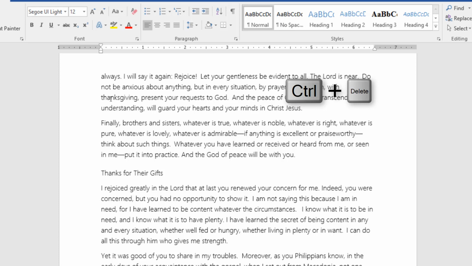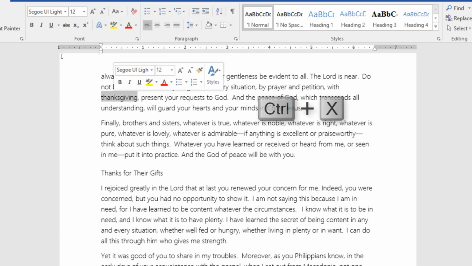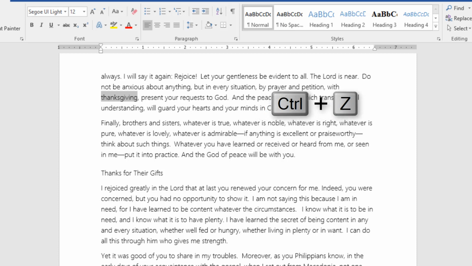You can also select text. Let's say, for example, I wanted to delete this word. I can double click on Thanksgiving and I can do Control X. Control Z brings it back. Now let's talk a little bit about copying and moving text. There are several different ways to do this, and I want to just show you a few of them.